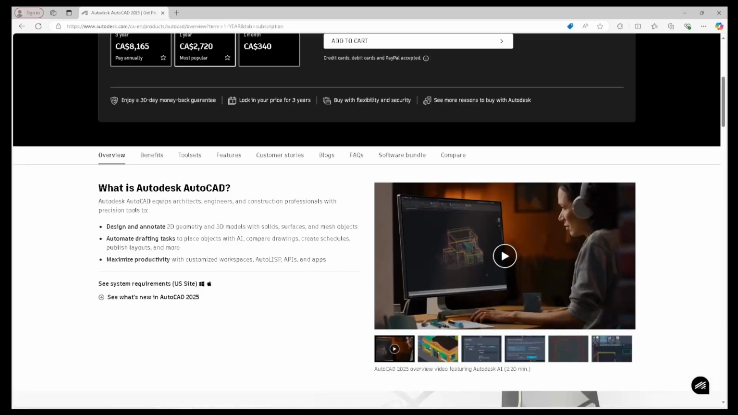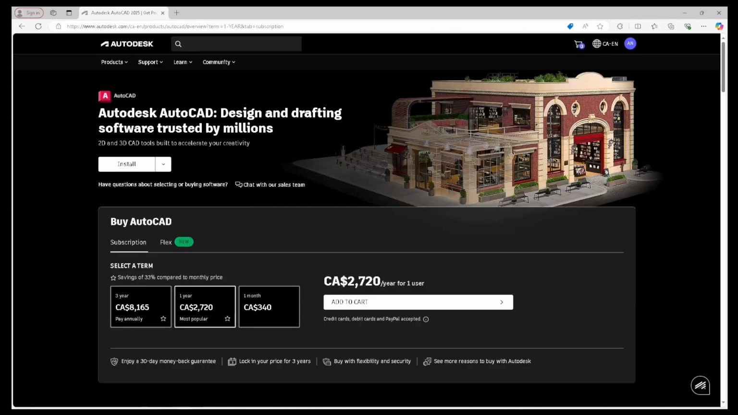5. Complete your profile. Fill in any additional information, such as your professional details or preferences. 6. Agree to terms and conditions. Read and accept Autodesk's terms and privacy policy. 7. Sign in. After creating the account, sign in with your new credentials to access Autodesk services and download AutoCAD.